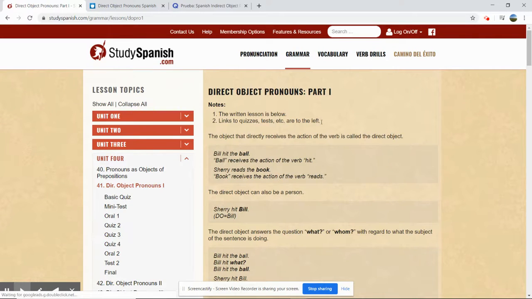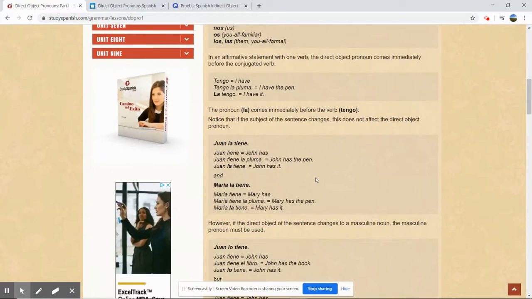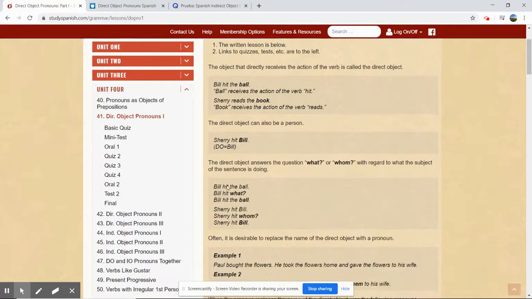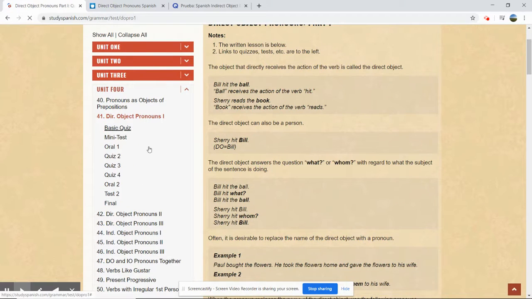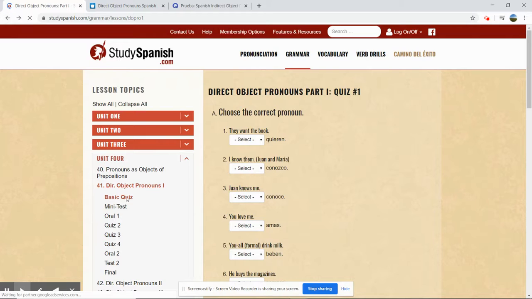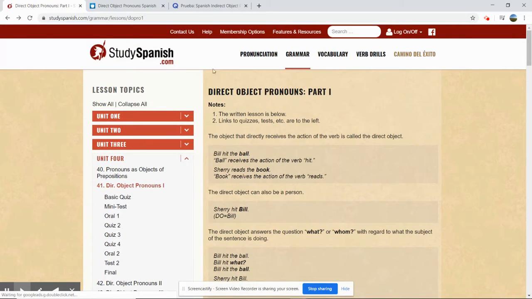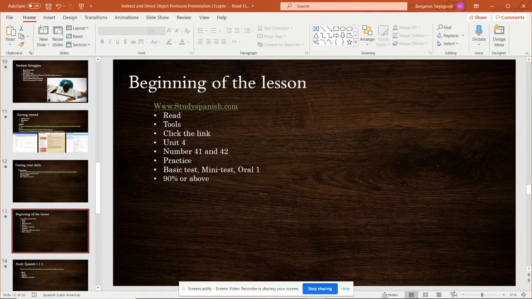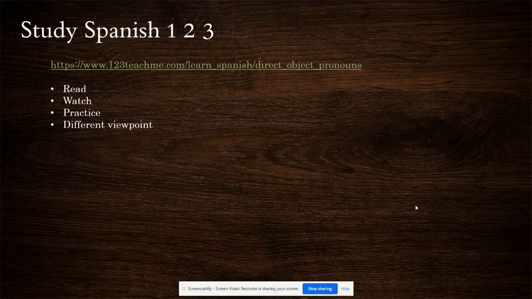It's going to give you basically all the directions you need. It's going to give you a quick, brief summation of what we're talking about and what the topic is. And then we're going to look at these quizzes, etc. We're going to be doing these 3 quizzes, and they offer different things. The next thing we're going to get into, of course, is Study Spanish 123. It's the same exact thing. Just go to the link. It'll have everything on the left side. We just want to read, watch, practice. Watch the video at the bottom. It's just a different viewpoint.